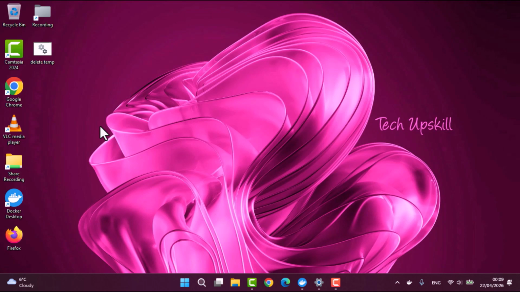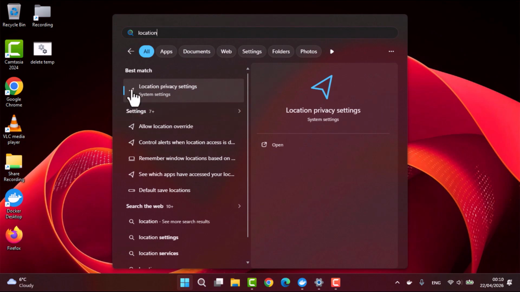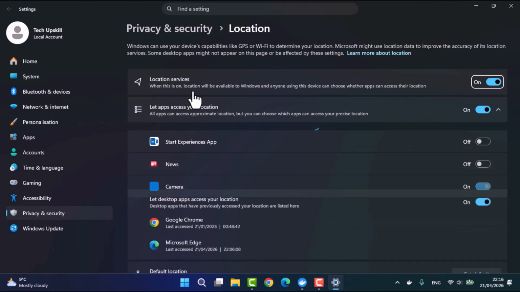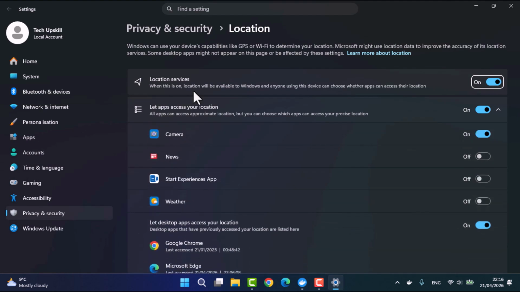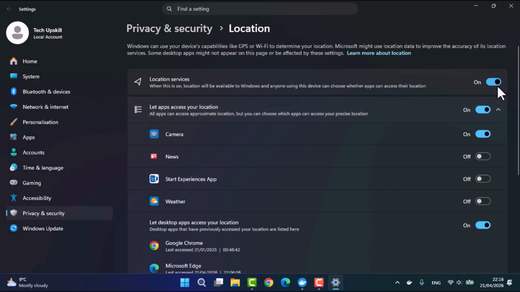If you are experiencing the problem of the Set Time Zone Automatically option being unavailable and grayed out in your Windows 11 operating system, there is a simple solution. First, let's ensure that location services are enabled. Open the Windows search bar and type the word location. Navigate to the location privacy settings. Within these settings, locate the toggle switch for location services. If this switch is currently off, simply turn it on. This is a crucial step, as automatic time zone setting functionality relies on location data being accessible.